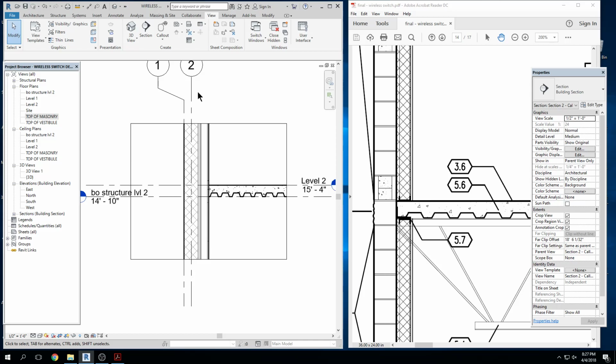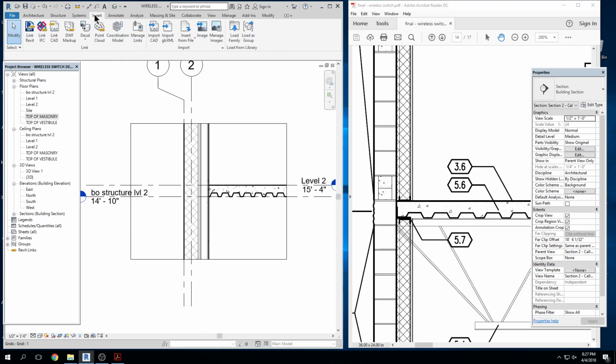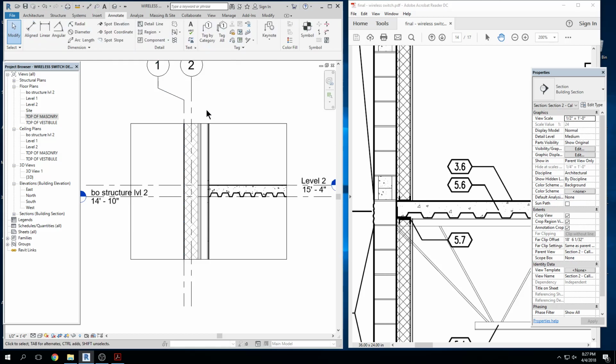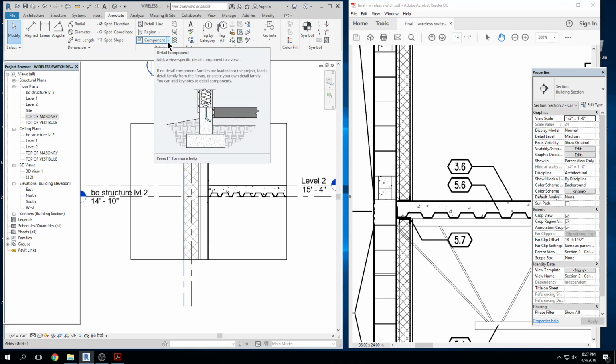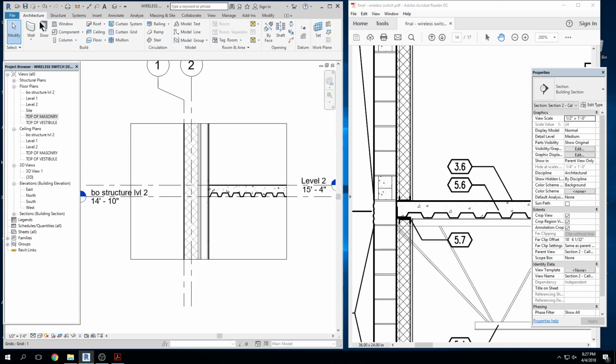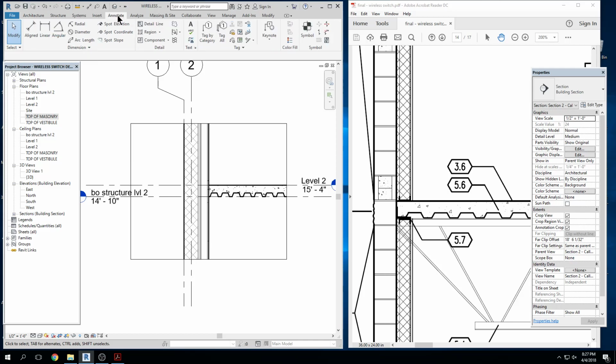Okay. So we're going to add detail components, and I'm going to show you where they are, and then we're going to have to load some in. If we go to Annotate, there's a component option within Annotate, but there's also a component option under Architecture. If I go to Architecture and choose Component, it brings in 3D components like couches and plumbing fixtures. If I go to Annotate and choose Component, it brings in detail components. We have detail components and repeating detail components.